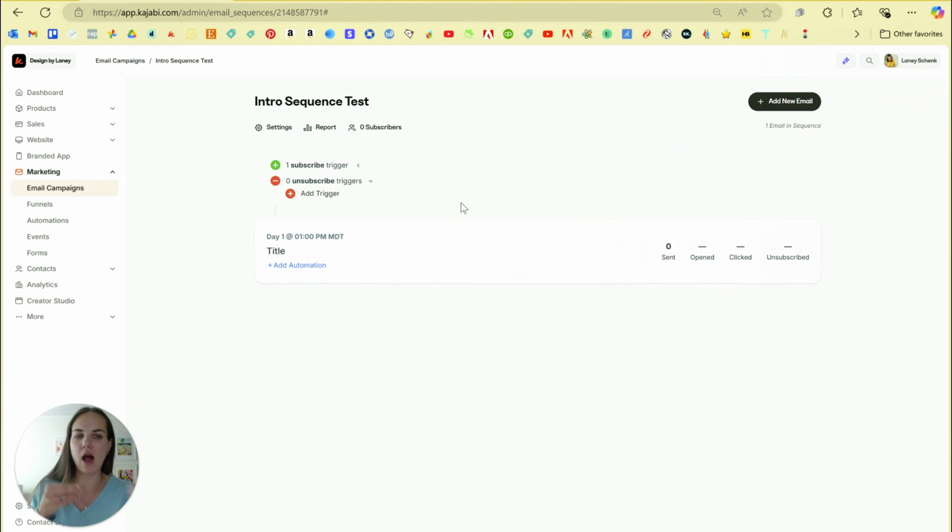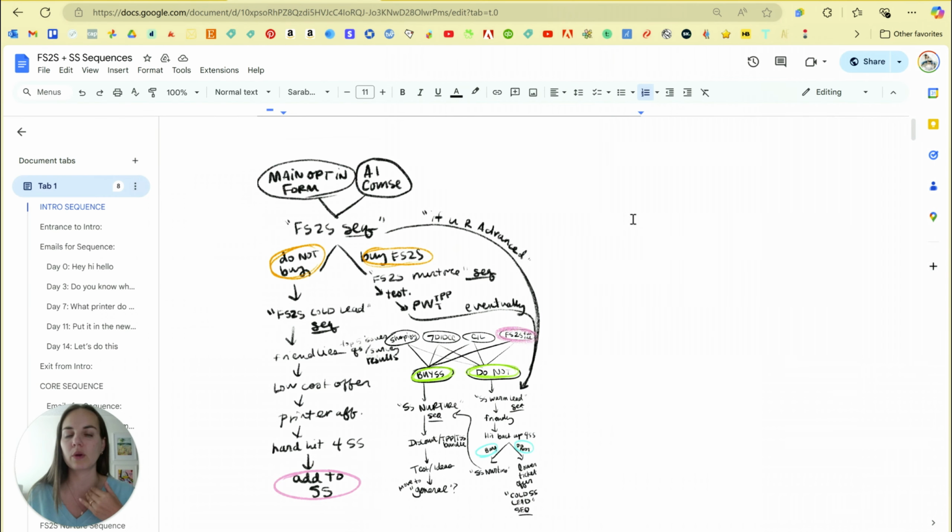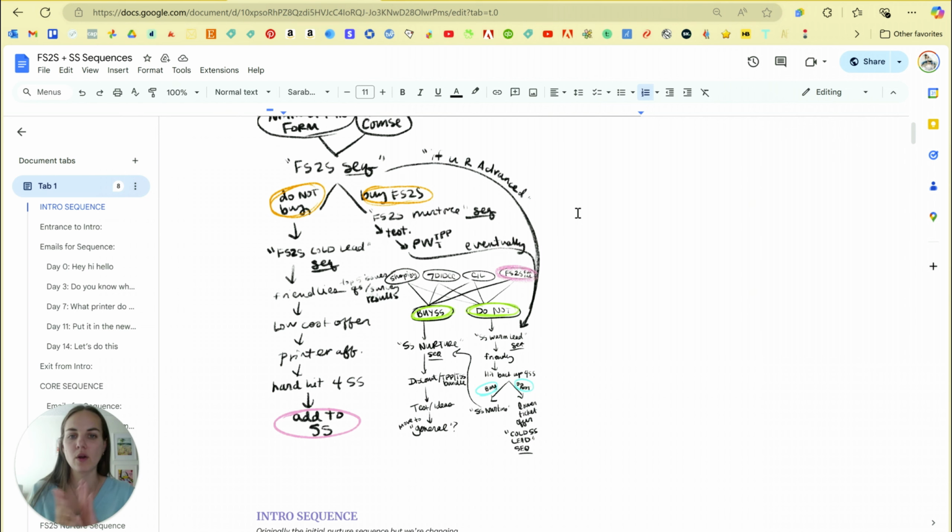Okay, so now we know how this works and what the options are. How do we think about these sequences so that we're using them to make the most money? Now, this is an example of a document that has a bunch of sequences in it. I like to just write everything here in Google Doc, and then I will have my assistant create the actual sequences in Kajabi with all of the triggers. And I think this is a great way to just focus on what you're doing.